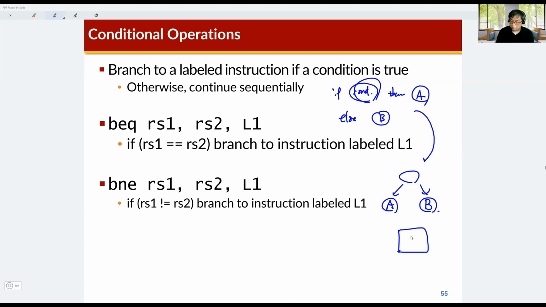That means the A part is stored in some place of memory, and the B part is stored in another place of memory. So what does that mean? Based on the condition, the computer processor can execute the A part, or is it true? It's true and it's false.